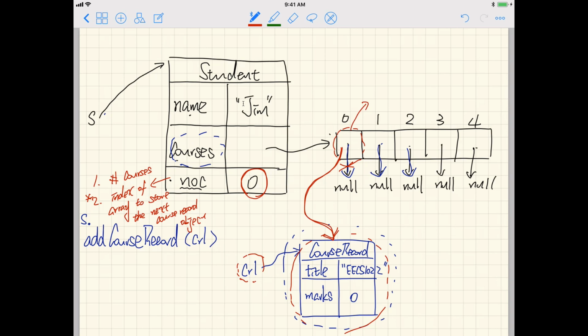Okay, so now we know that S is the student object. And when we say S dot courses, every time you see things like this, you see dot, you can think about dot represents this particular arrow you're talking about. So S dot courses is like S, follow that, go to the one that's pointed to by S, and then courses. S dot courses means this particular attribute.